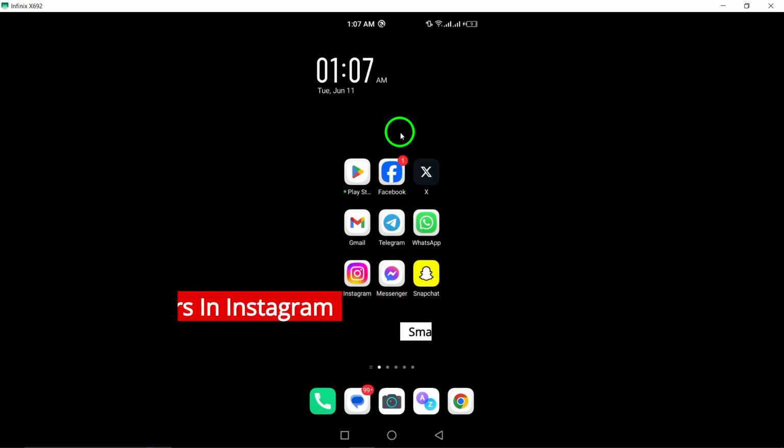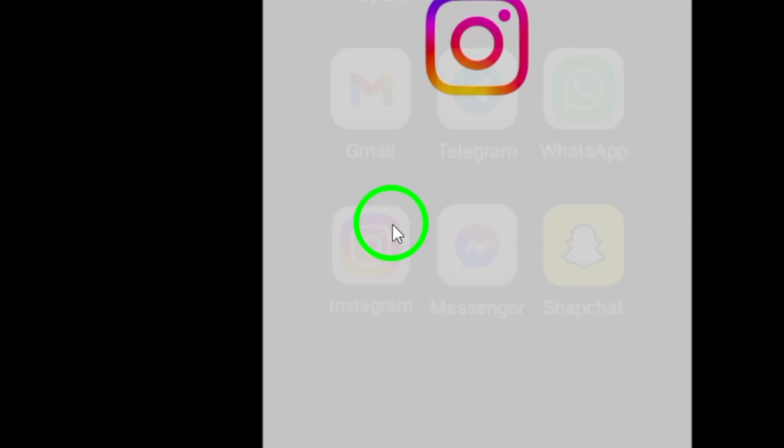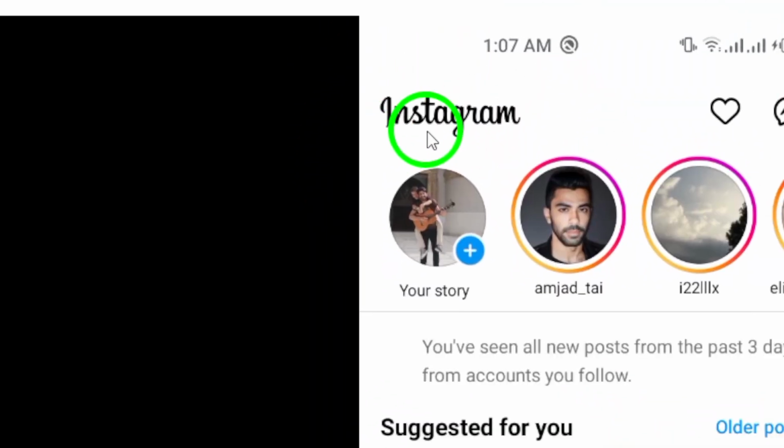Step 1. Start by opening the Instagram app on your Android device. Make sure you are logged into your account to access the filter options.